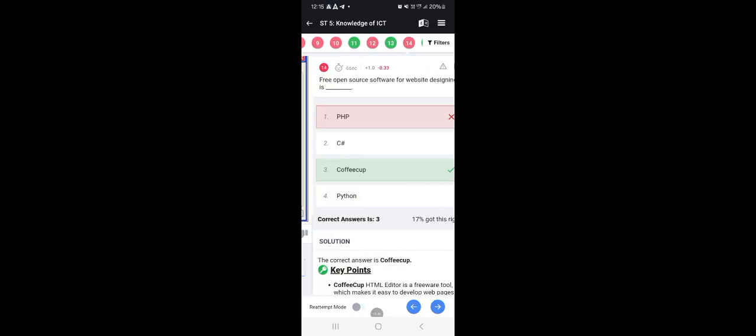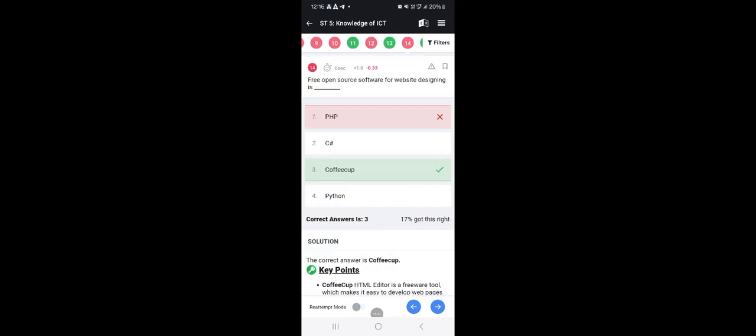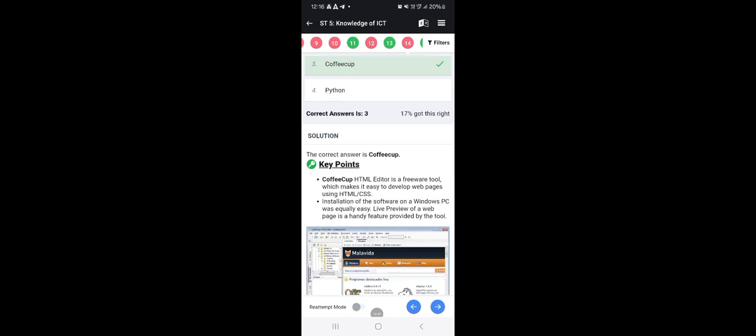Now, free open-source software for website designing is Coffee Cup. The Coffee Cup HTML Editor is a freeware tool which makes it easy to develop web pages using HTML and CSS. Installation of the software on a Windows PC was equally easy. Live preview of web pages is a feature provided by the tool.